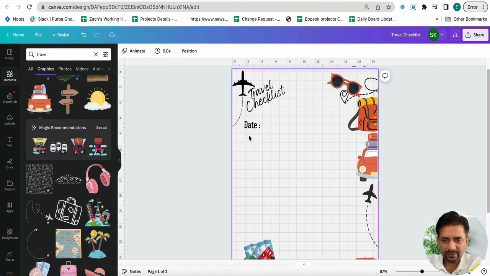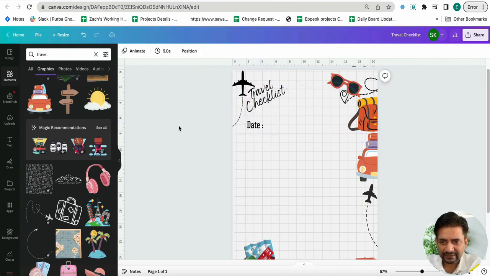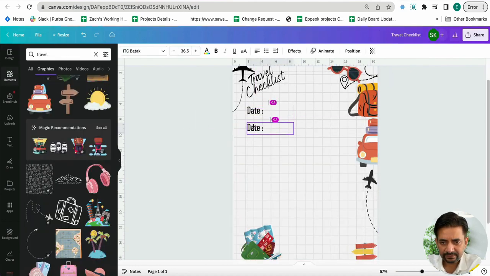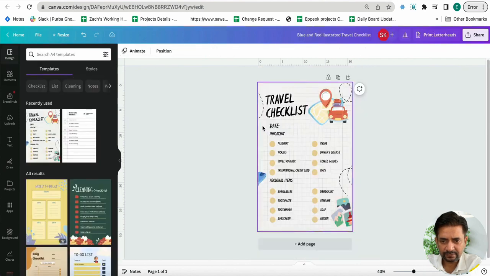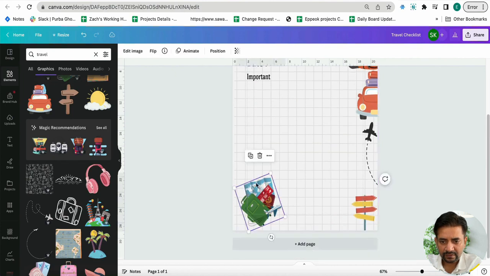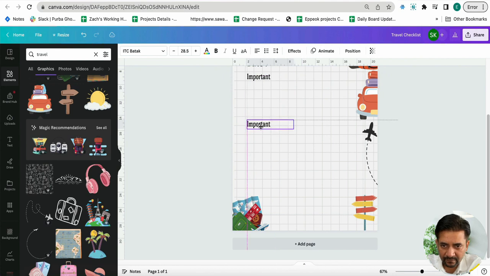Whatever the date of your travel is, I make it left aligned. So here we have the date. Then the important stuff. Important. We make it a little shorter. Make it bolder. Important. And then we have these personal items. So bring it over here.